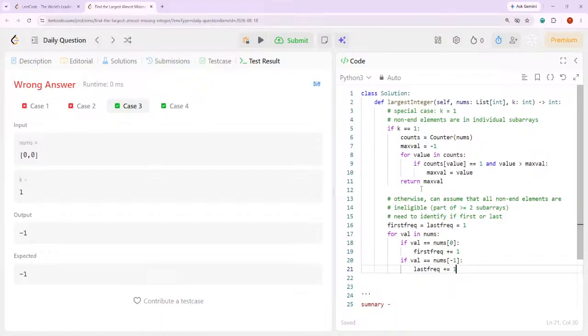I wonder. This iterates over everything, doesn't it? What if I just did something like first frequency, last frequency. Actually, let's say first repeat, last repeat, false.